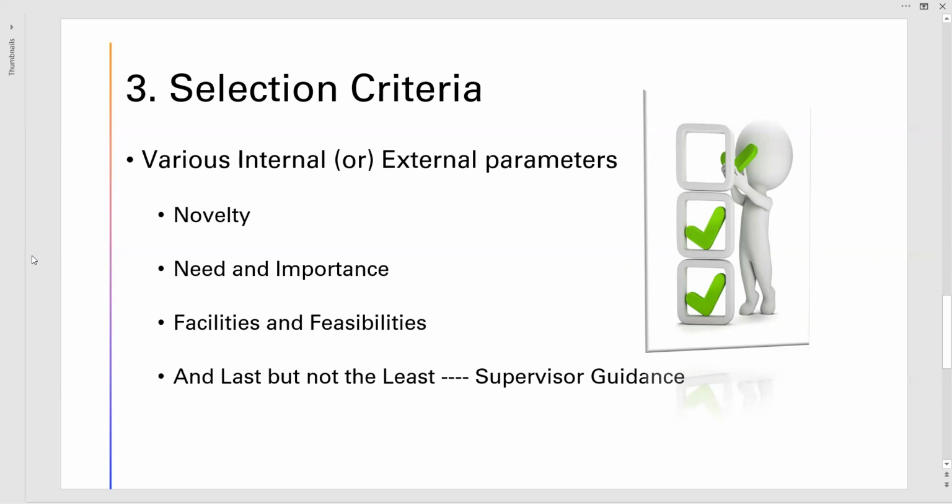Next, after choosing the novel thing, we should see what is the need and importance of this particular concept, application-wise or mathematical model-wise, what is its significance, we should learn about it. Now, after going from here, we should check what are the facilities available with us or what are the facilities we have to gain for carrying out this research work. At the same time, what are the feasibilities available for us to carry out this research work without any interruptions in the near future.